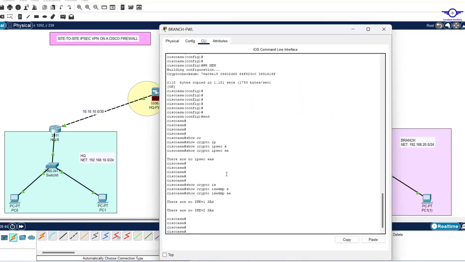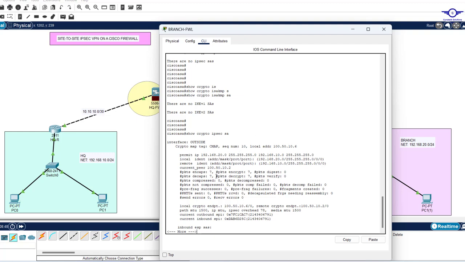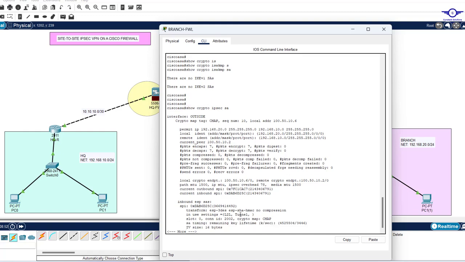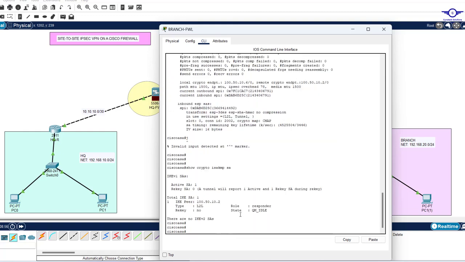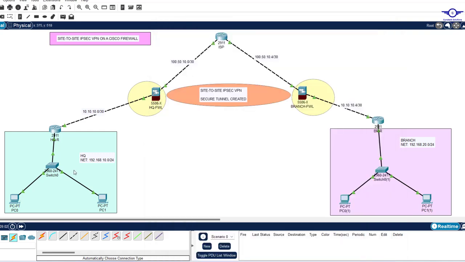Okay, good. So let's just show crypto IPsec SA. You can see the traffic here is 7. Same applies here. Yeah. So IPsec SA. So you can see the peer is that one. The role is responder. Good, because the traffic was initiated from this side.